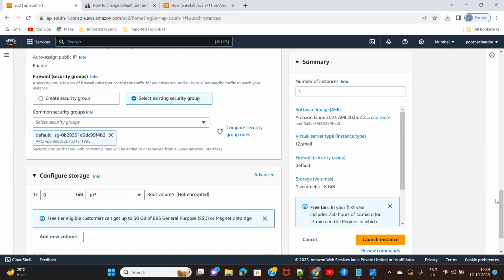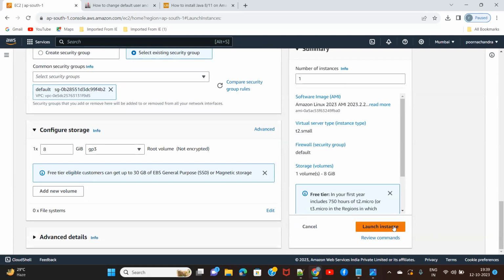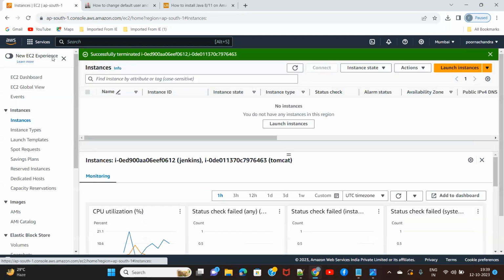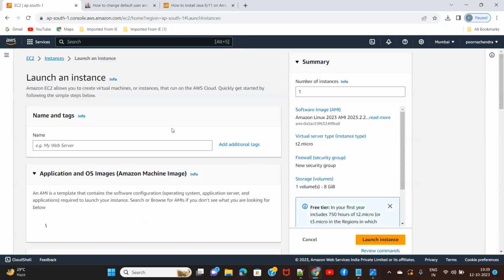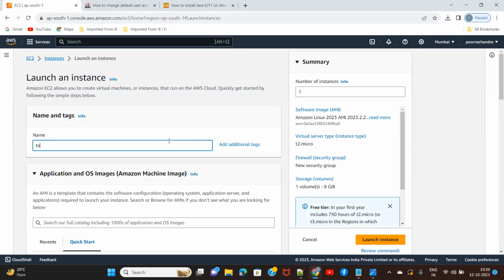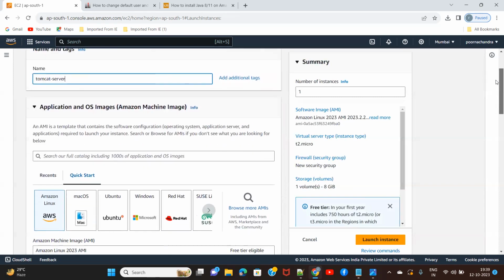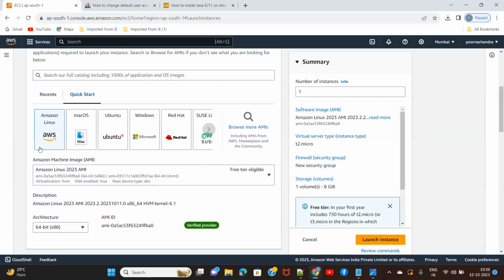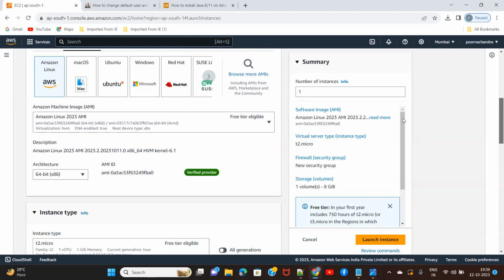And the storage will be the same as the default one. So I'll launch the instance. Meanwhile, I'll create another instance for the Tomcat server. So I will keep the name as Tomcat server. And I'll keep the AMI as Amazon Linux only, the 2023 version I'm using.